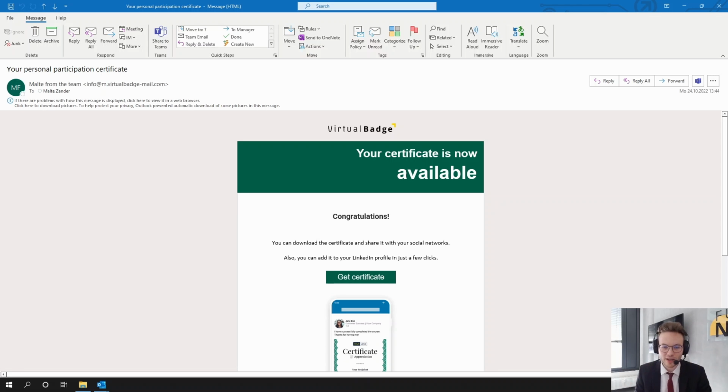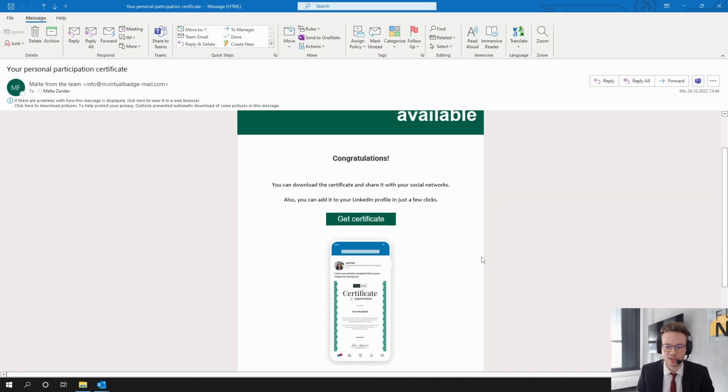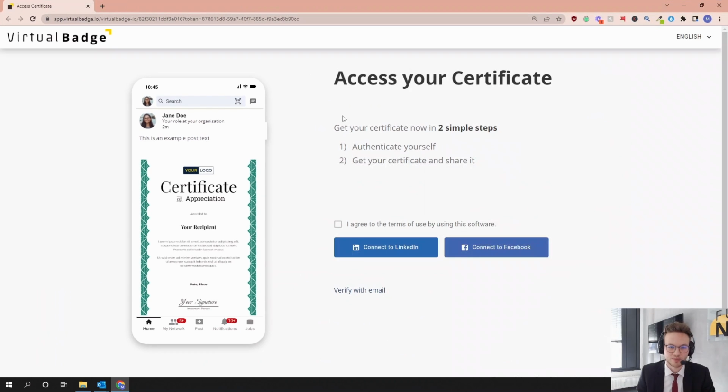So, to get going, the first touch point for your recipient is always an email. This can be completely branded by you and your company with an own logo, own messaging. This is basically a template that you can really adjust to your needs with that preview for your recipient where they can see their certificate. Once they click on Get Certificate, they're being forwarded to this access page. On this access page, they, of course, have a branded experience again with your logo that you can insert here, with an own example post text, and so on and so forth.